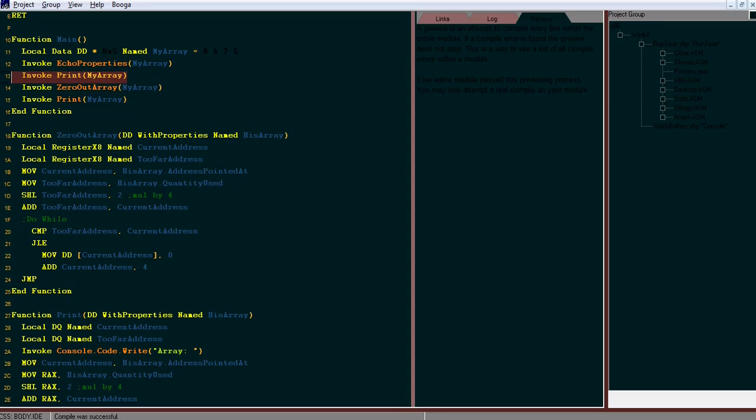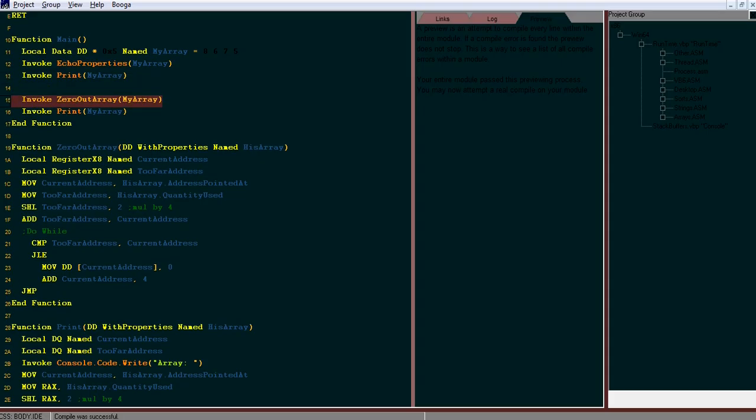Okay. I do want to go one step further here and point something out. Since I have quantity and quantity used, there's a couple different things you can do with this. For example, one thing you could do, let's say instead of zeroing out the array, you could just say move myArray.quantityUsed, comma 0. What's that going to do?